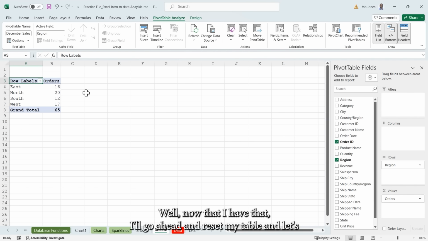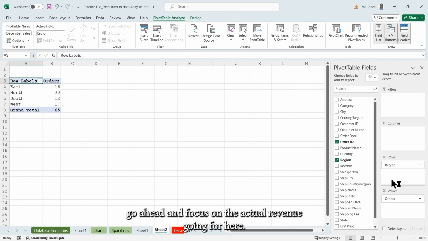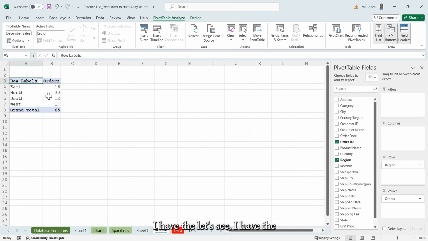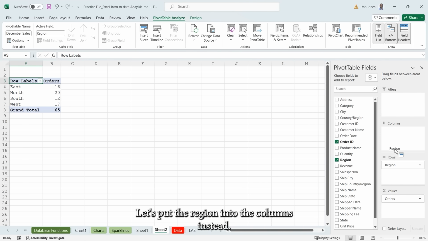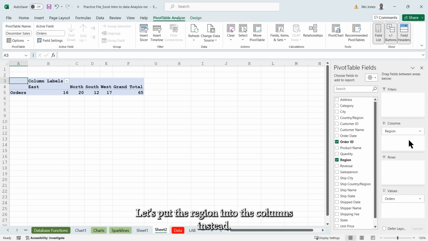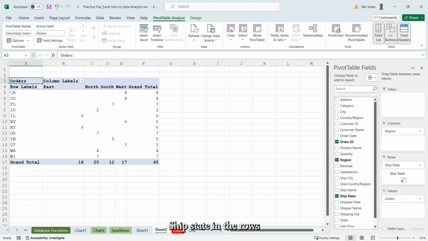Well, now that I have that, I'll go ahead and reset my table, and let's go ahead and focus on the actual revenue. Right? For here, I have the, let's see, I have the by region. Let's go ahead and add another detail in here. Let's put the region into the columns instead. And let's put something else, a lower level, into the rows. Maybe I'll put the ship state in the rows.